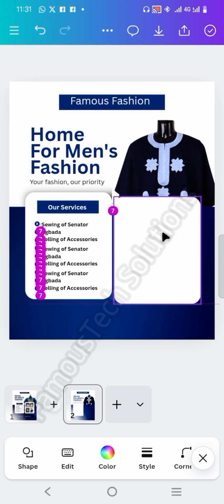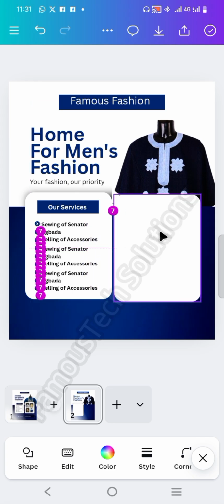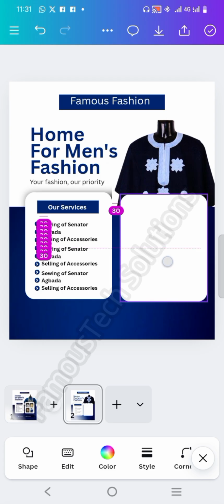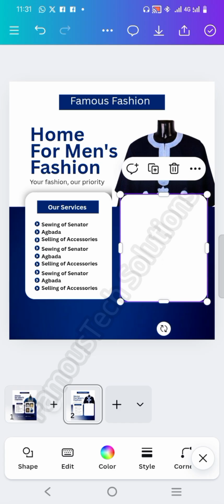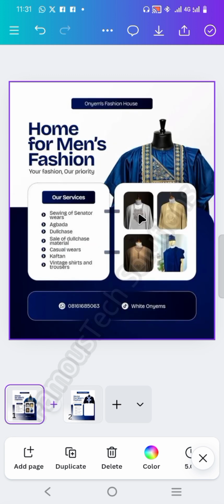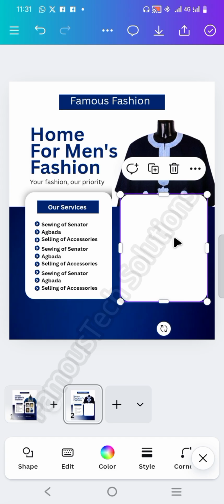Then we'll drag it here. I will drag it to the right hand side where we have the bigger agbada, right? So I'll drop it there. Okay. So the next thing that we have to do is we need to bring in these small shapes with the other designs, right? So for me to do that, I'm still going to duplicate.